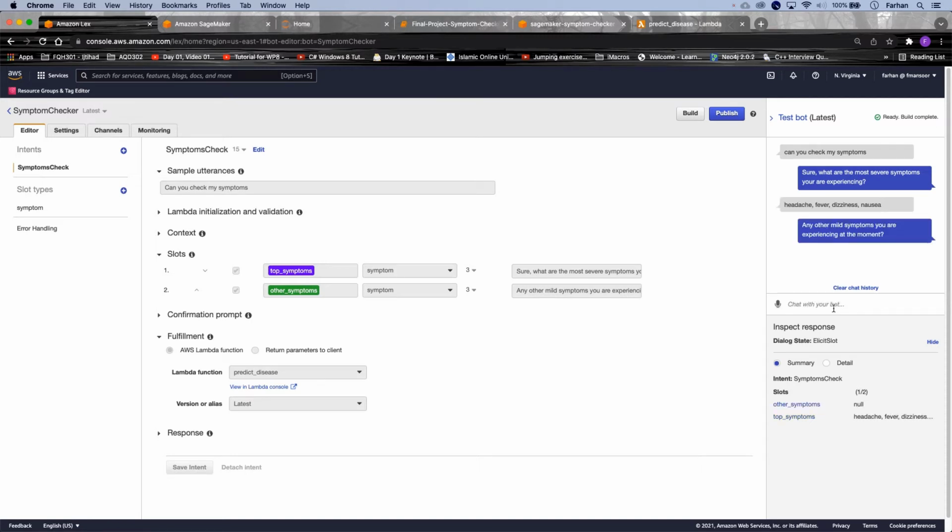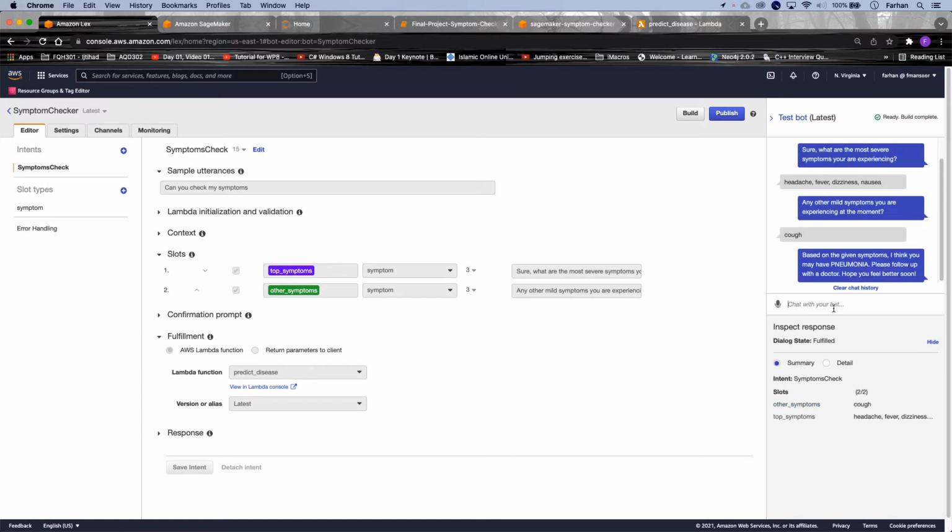There's a follow-up question. It will ask me if there are any other mild symptoms that I'm experiencing at the moment, and I can say cough, and it will try to guess any disease that I may have. In this case, it's predicting that I may have pneumonia.